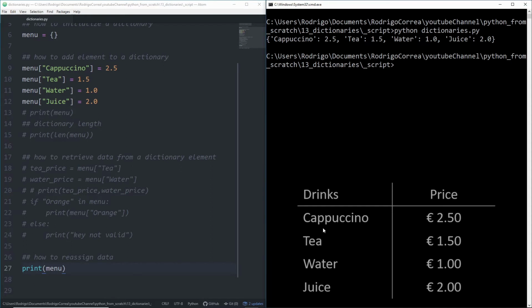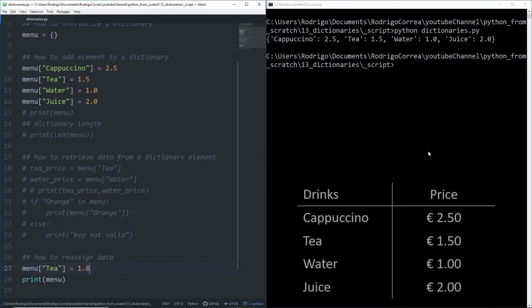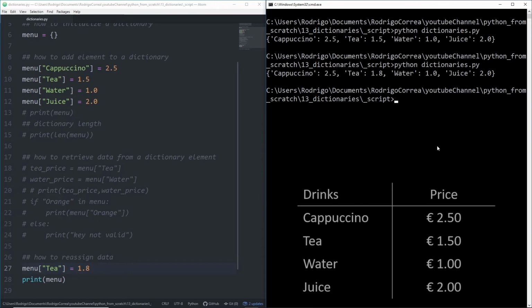To reassign data to a dictionary element is exactly the same as adding elements. The reassignment happens because the keys must be unique, therefore it updates the key value. Let's increase the tea's price. For that, we just say menu, what we want to reassign, tea. The original price is 1.5 euros, now we say 1.8. If I save that code and run it, the value which is mapped to the keyword tea is no longer 1.5 but 1.8, and that's what we call reassignment.